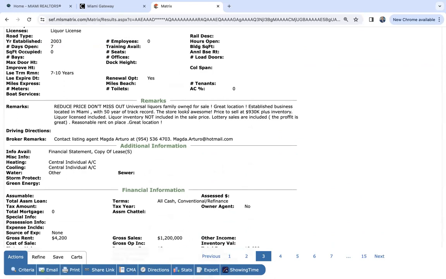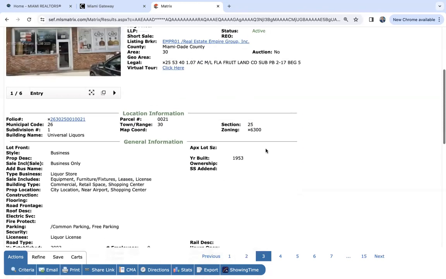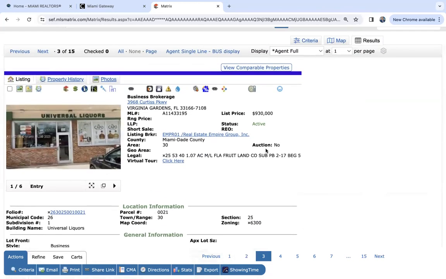Liquor, family owned, for sale, liquor store, established business, 50-year track record. The store looks awesome. Price to sell $930,000 plus inventory. Liquor license is included. So $930,000 plus inventory. Inventory is not included, because take a look here: inventory not included in the sale. So you would have to put in your own inventory. Lottery sales are included.